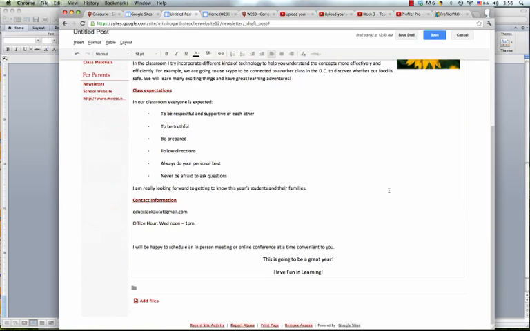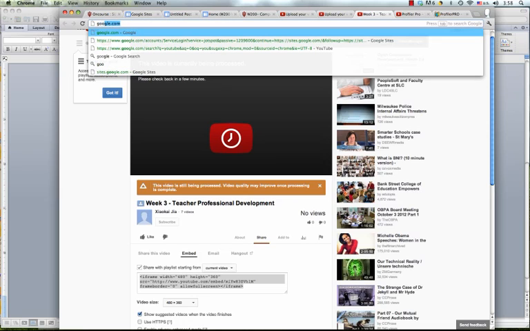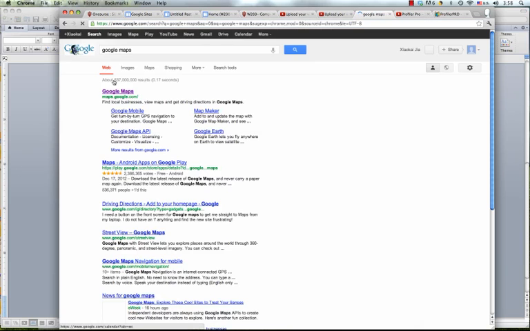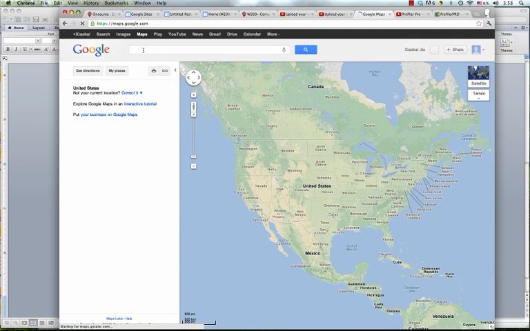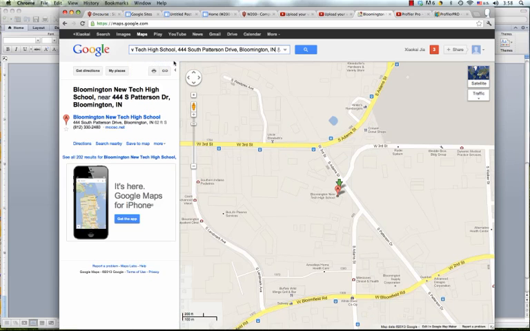Okay, then the next thing you are going to do is create a map, not create, embed a map. So I'm going to go to Google Maps. It's maps.google.com. All right. Here I'd like you to think about a dream school you want to be teaching. For example, you want to teach at Bloomington New Tech High School. So we are going to embed this one onto our newsletter.